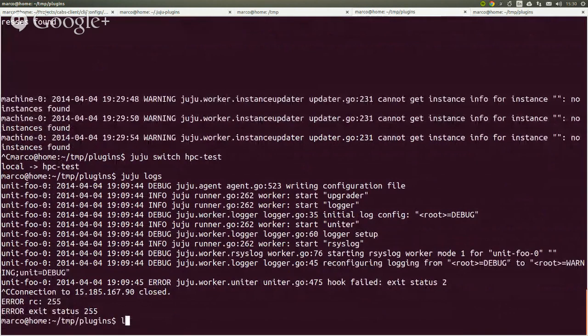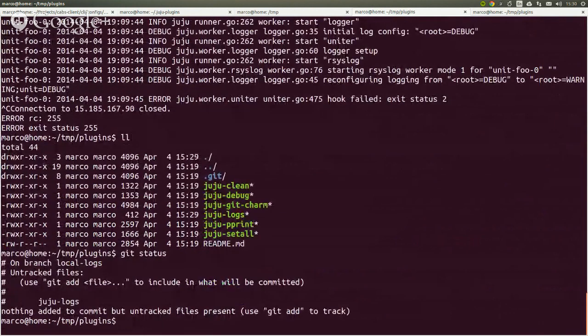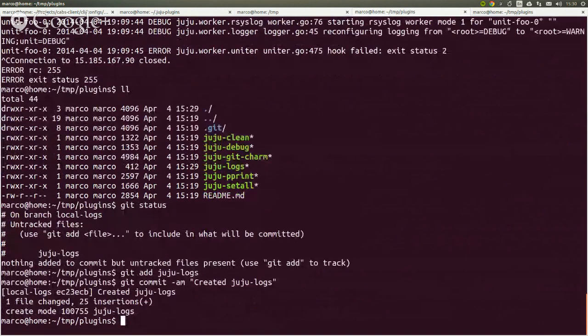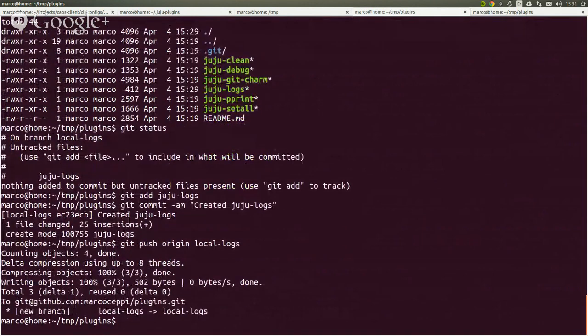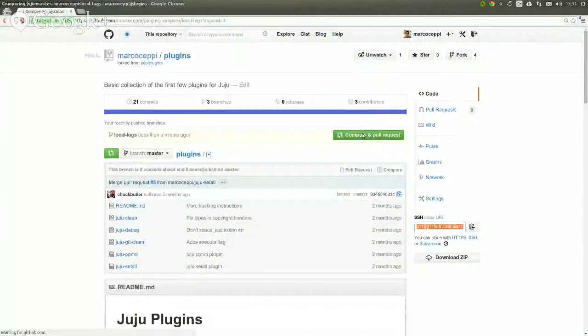So for the last bits, I want to actually contribute this. I want someone to go look at it. I need to run git status. I see I haven't added it, so git add juju logs, git commit. I'm gonna git push it to my origin. Called it local logs. So I'm gonna push up my branch, and now I'm free to create a merge request. So it says local logs. I do a compare and pull request.